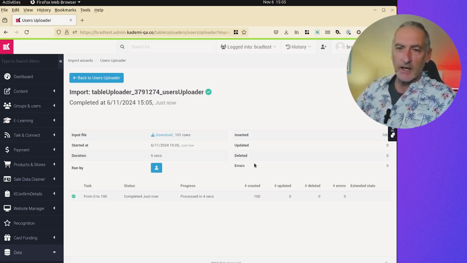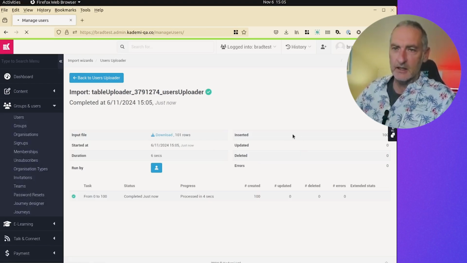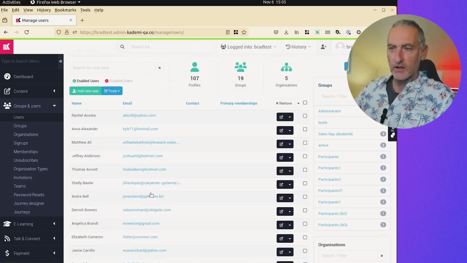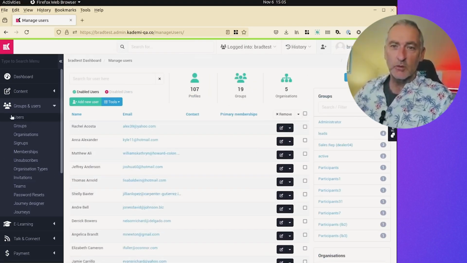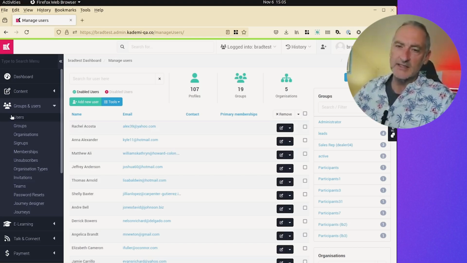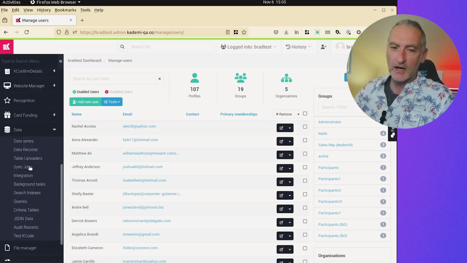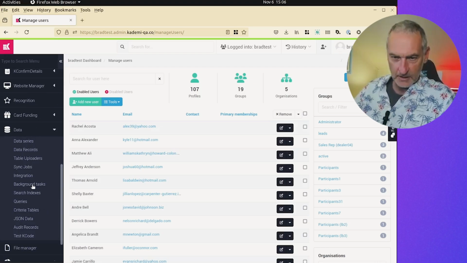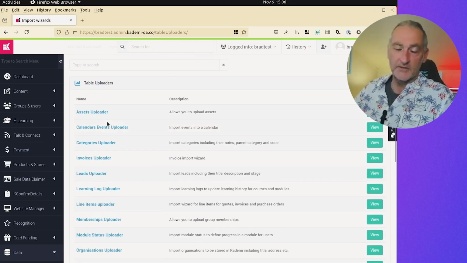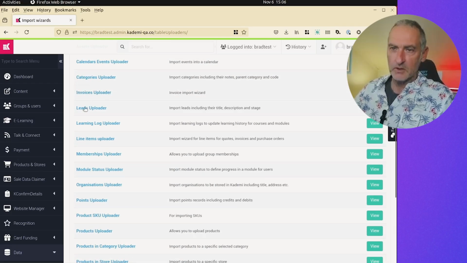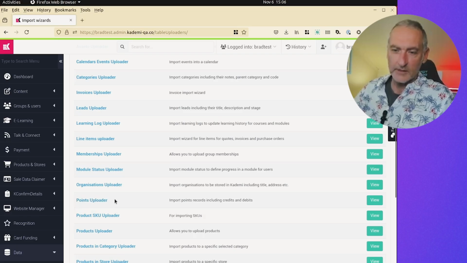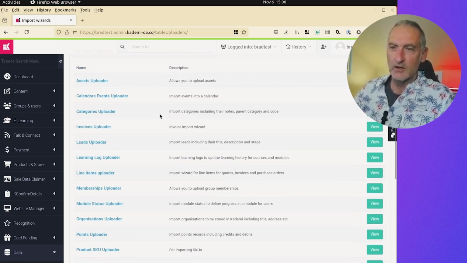Right, so that's done, and just to see what it has done, let's go and have a look here. So there you go, there's my users that I've imported. Great, so that's it. Now that's just showing importing users, but that wizard is actually exactly the same for each set of data. And to see what you can import, you just jump down here to table uploaders. And so they're all the different types of data that Kademi can import: invoices, leads, categories, assets, points, products, etc. So there's a lot of them in there.